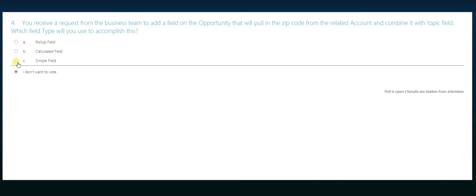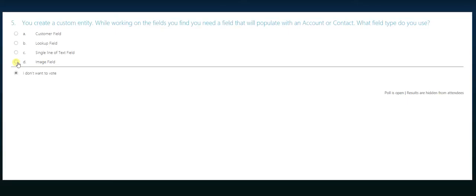All right, so question number 5. You create a custom entity. While working on the fields, you find you need a field that will populate with an account or contact. What field type do you use? So the key here is that it will populate with an account or contact. So, all right, I see most people are saying customer field. Customer field is the correct option.